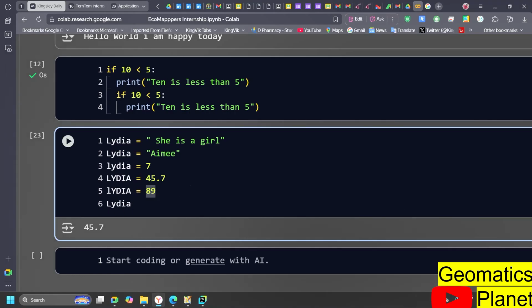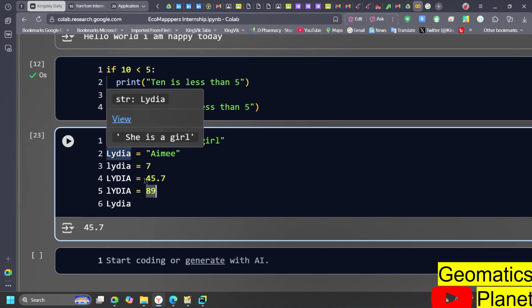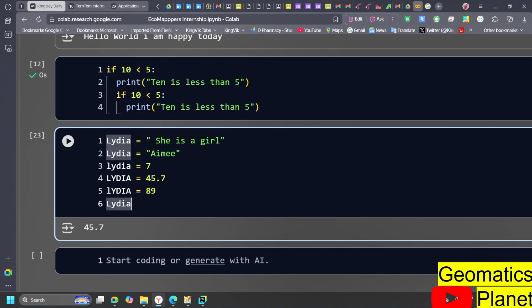So who can tell me what happened? Lydia, what do you think will happen if I go ahead? I have declared the first one as Lydia, and then the second one, the same Lydia, the same name. What do you think is going to happen when I run this code? What do you think will be the output? Because I am looking at these two.